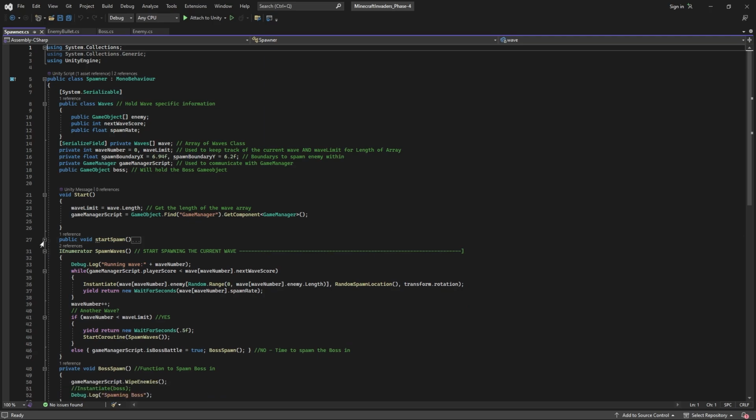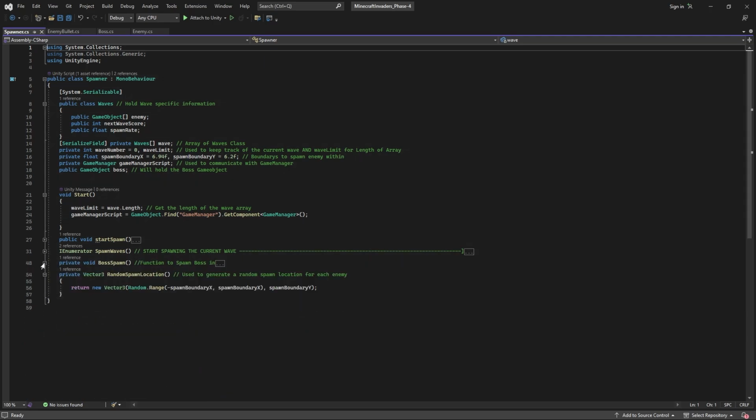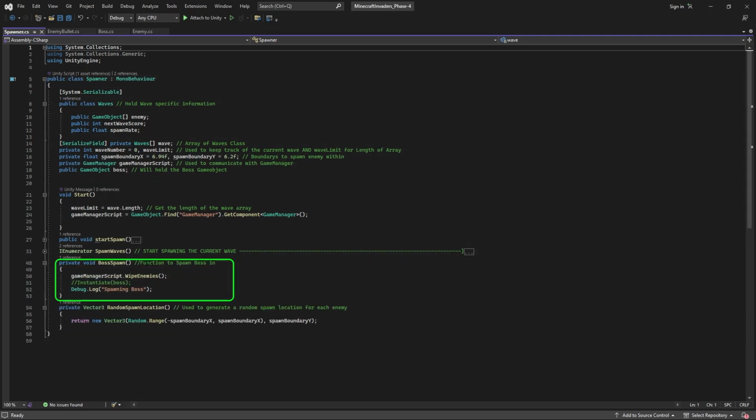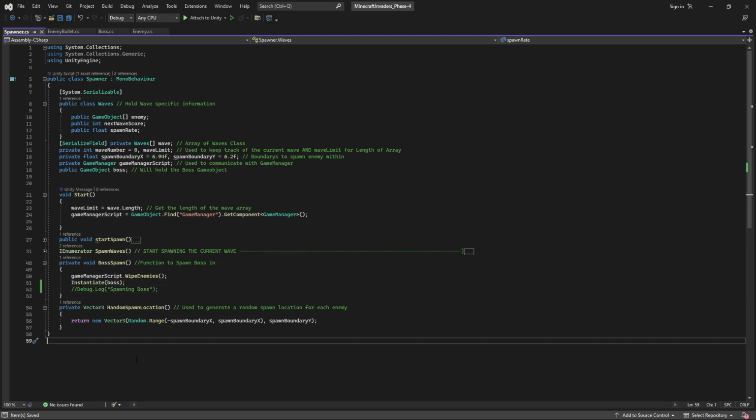So you remember in our last video, in our boss spawn function, we remmed out the instantiate line because there was no boss. Well, now we can unrem it. And you can either rem out or delete the debug line if you want to. So now we can save this.